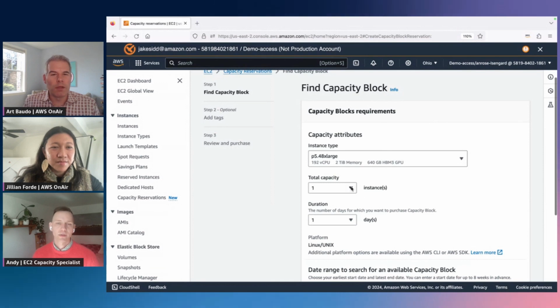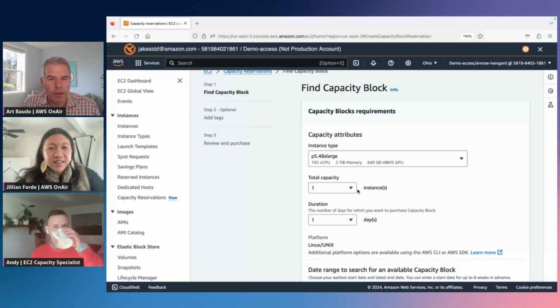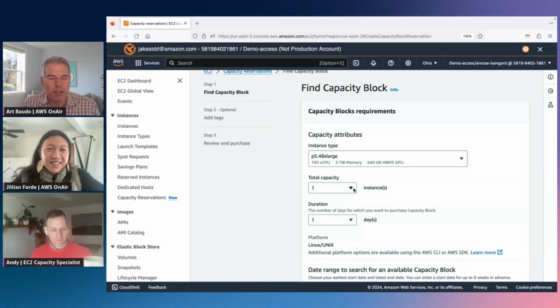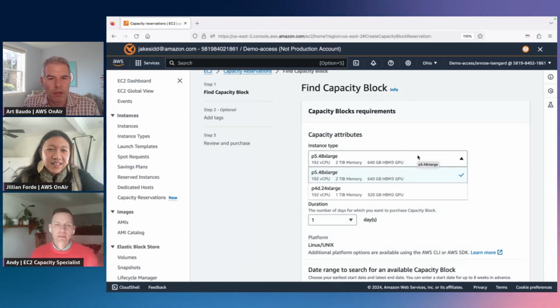When you come in here, you have a choice of 2 different types of GPUs, the P5 or the P4. Can you go to the drop down again? I think you had 2 or 3 sizes that a user can choose from, right? There are 2 sizes, one size for each series. So if you have a P4D, you choose a 24XL. Or if you're interested in a P5, you get a 48XL, right? Right.